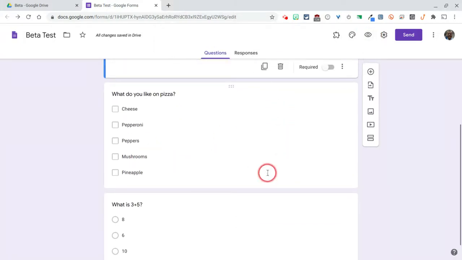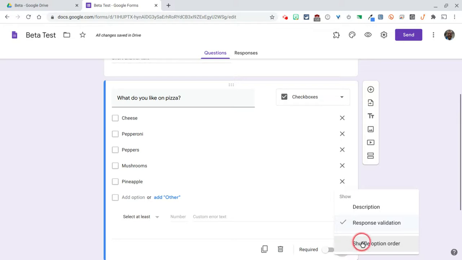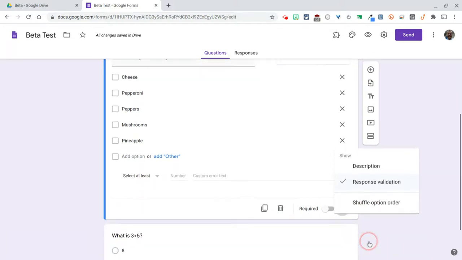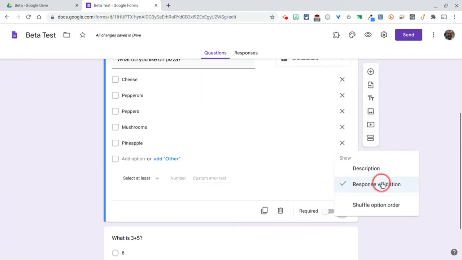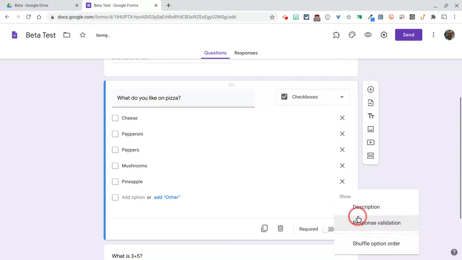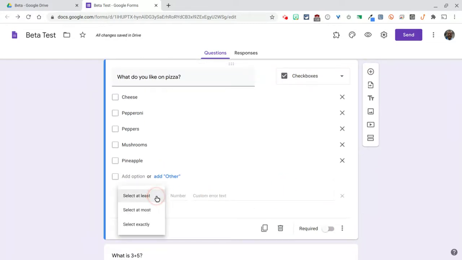This is a checkbox question. And in the checkbox question, you do have the option to shuffle the order. So this option does exist for checkboxes, but also for questions like this. We'll talk about that one in a little bit. But let's go to response validation here. All right. You can force them to say, hey, you know what, you have to pick two, or at most two, or at least two. So you can limit their options or how many they have to pick for that.